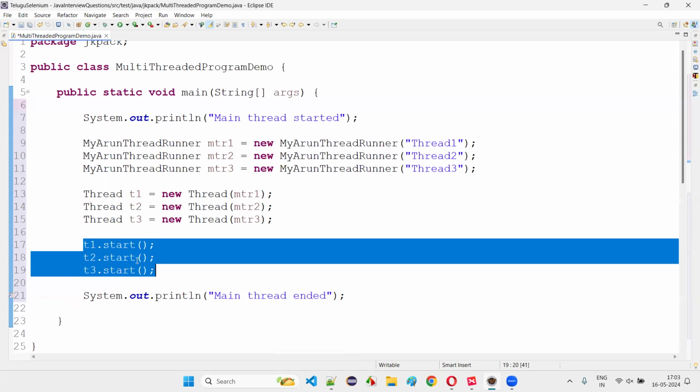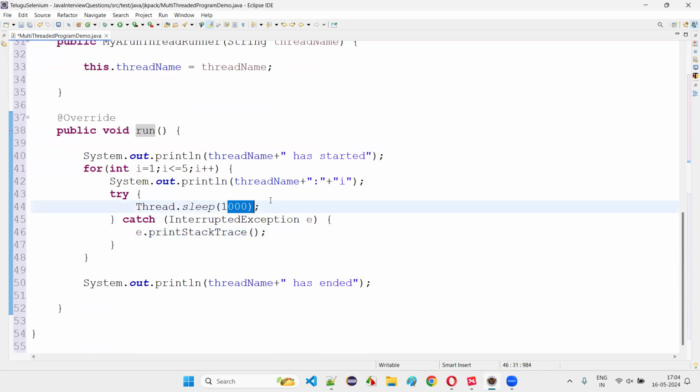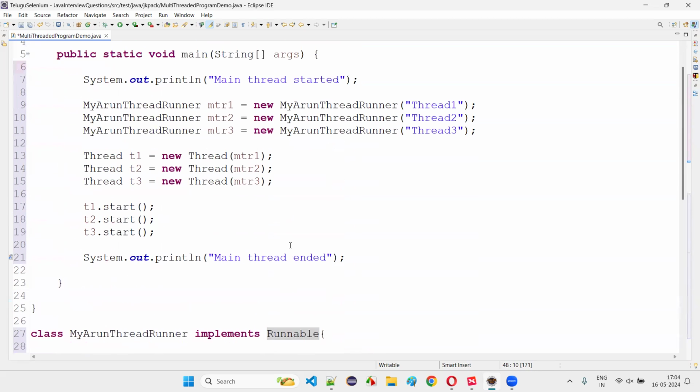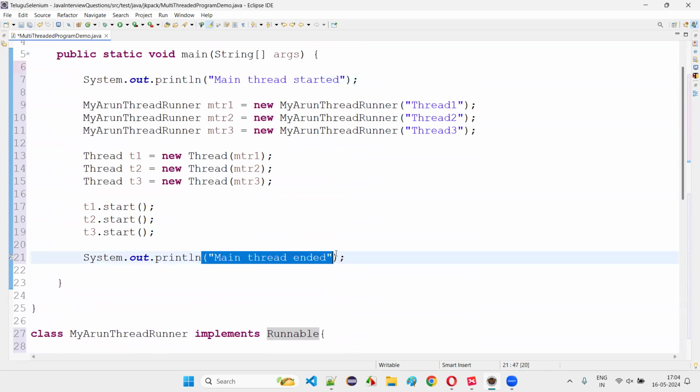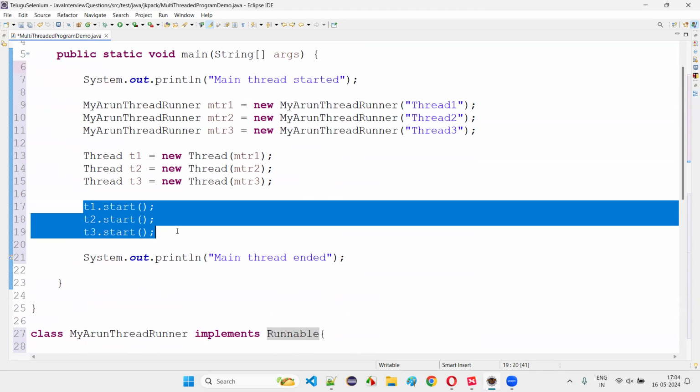This thread 1, thread 2, thread 3, when they start, they take 5 seconds of time, because I put int i = 1, i <= 5, which means 5 seconds. Every thread will have 5 seconds before it ends, but the main thread doesn't have that much time. Once the main thread started, and the other threads also started in parallel, you can see in the output how the threads are running in parallel while the 3 other threads have started.